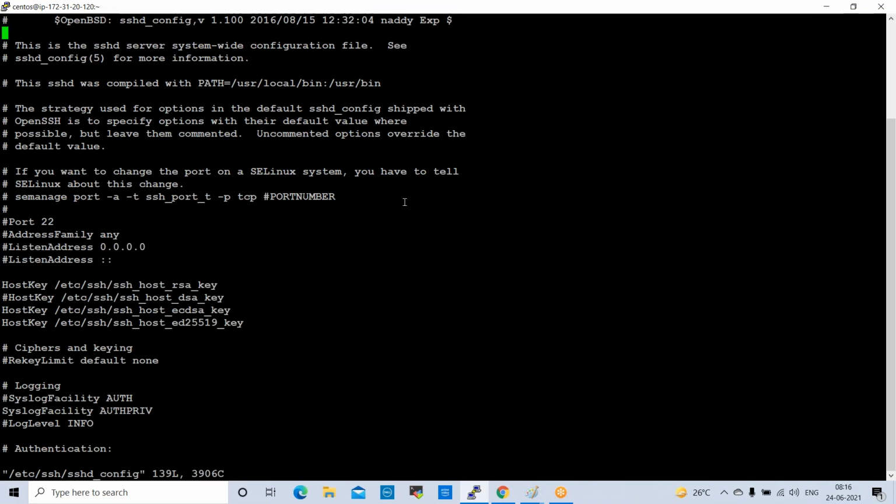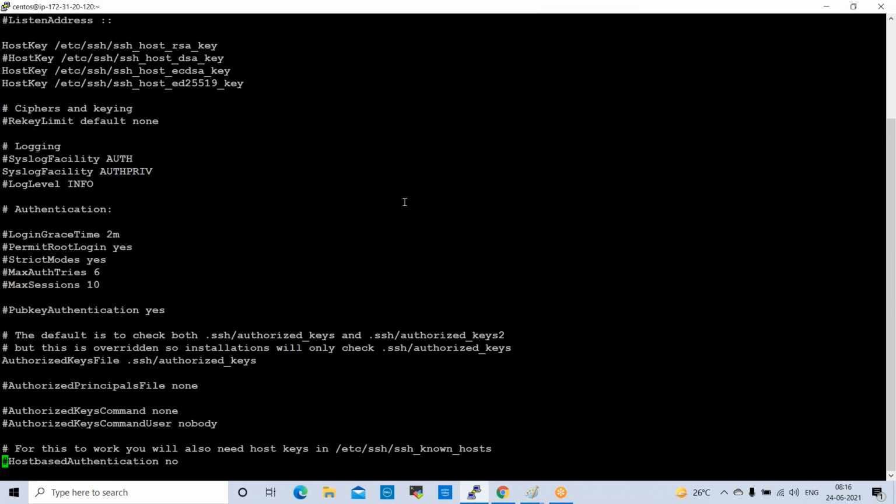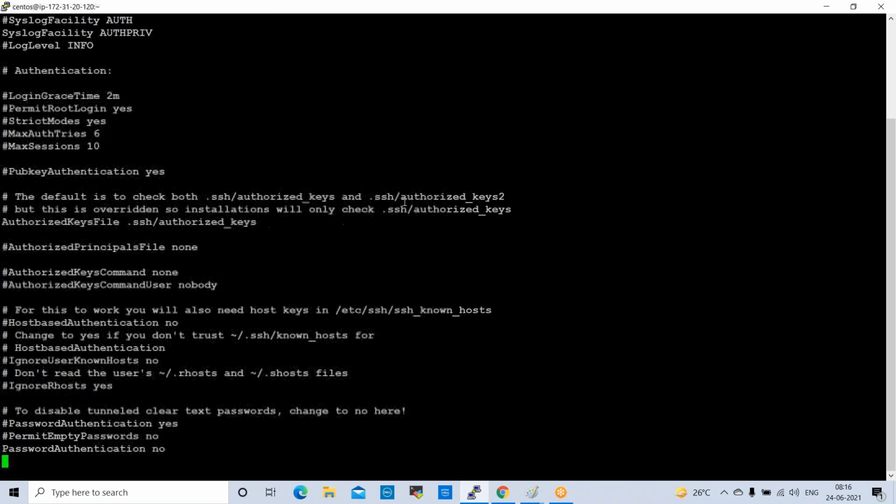Go down here. Here PasswordAuthentication, by default it would be no, so we need to modify it to yes. See here, by default it is no, so we need to enable this. Escape, save and quit.